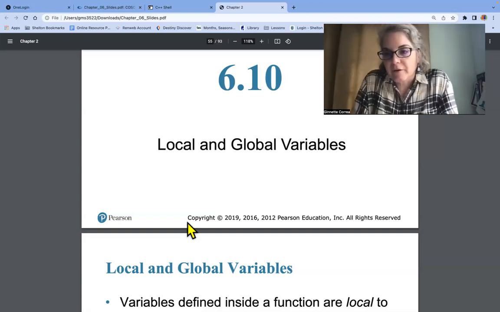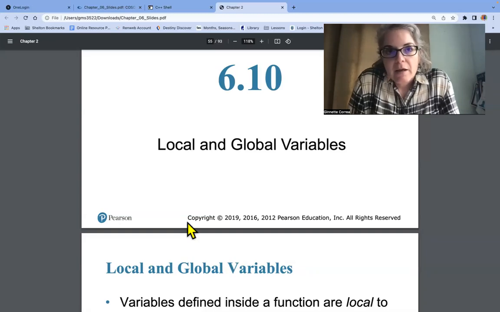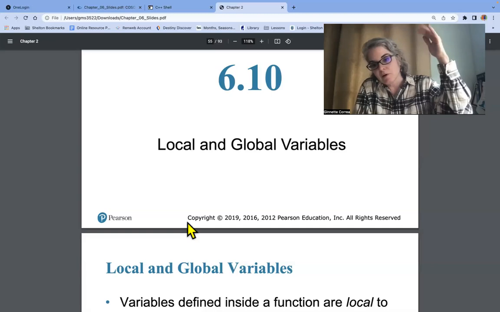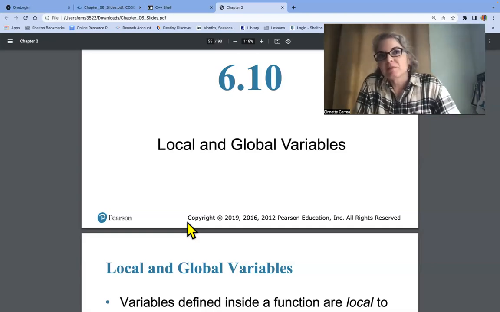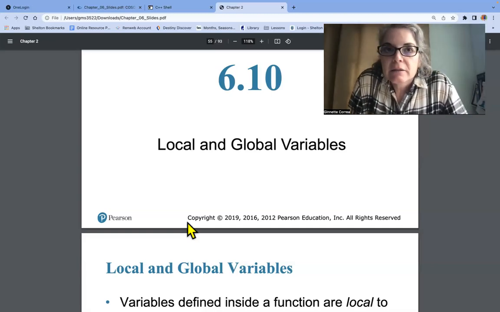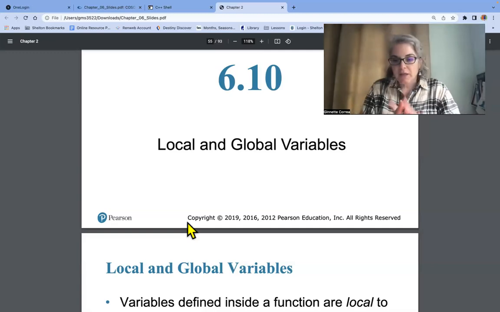A global variable is a variable that you define before main. You define it at the very top of your program after pound include and using namespace. And once you define it there, you can use it anywhere, in main and in any function that you create.